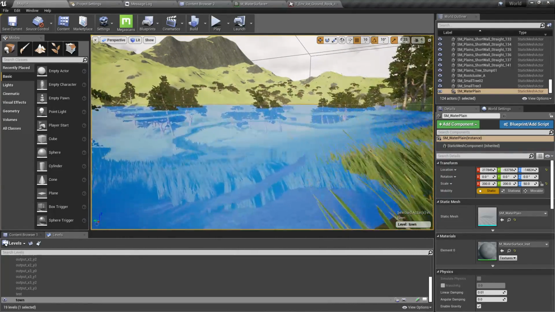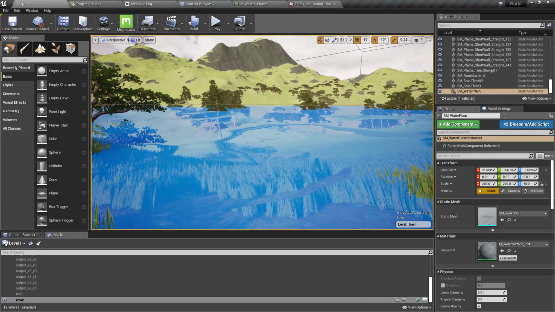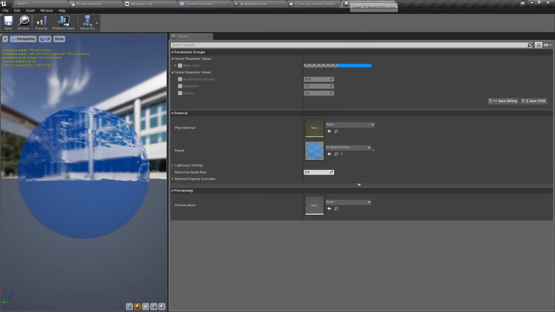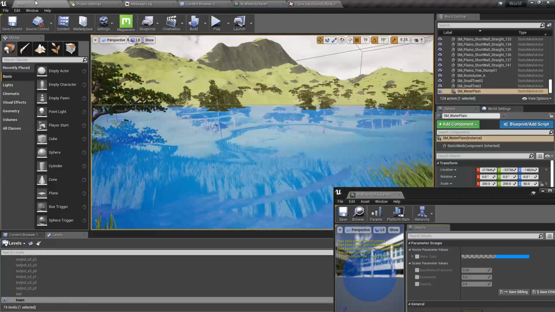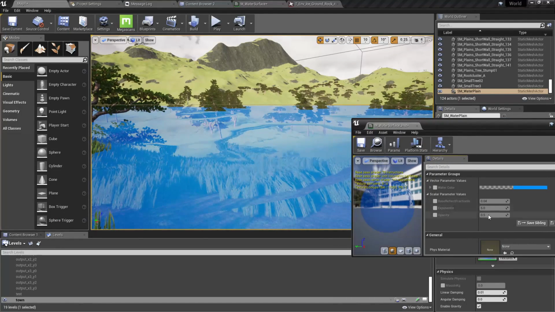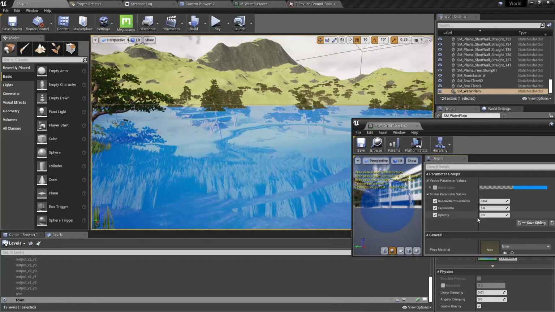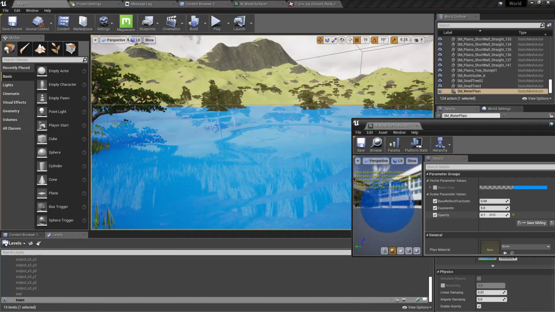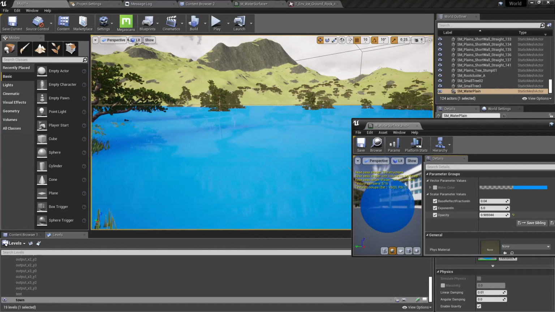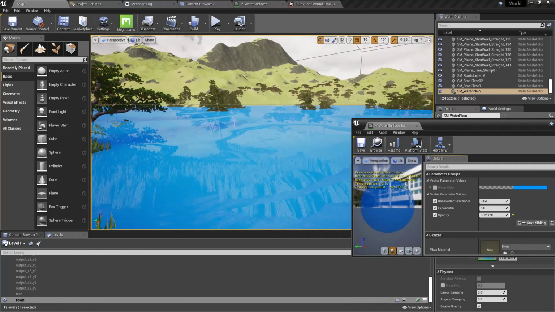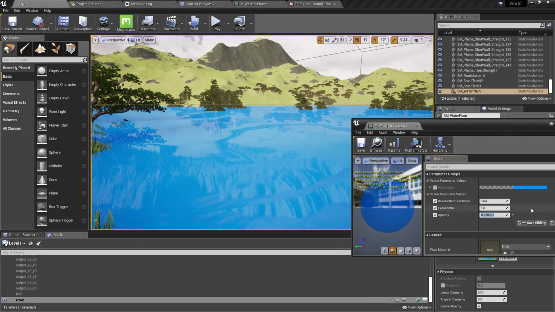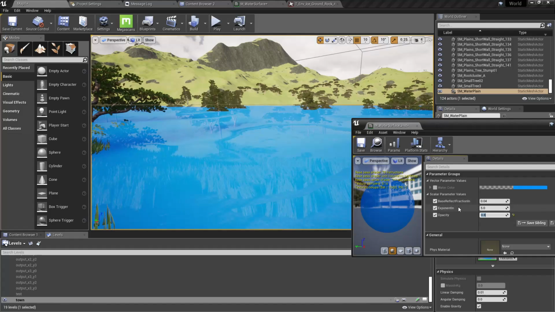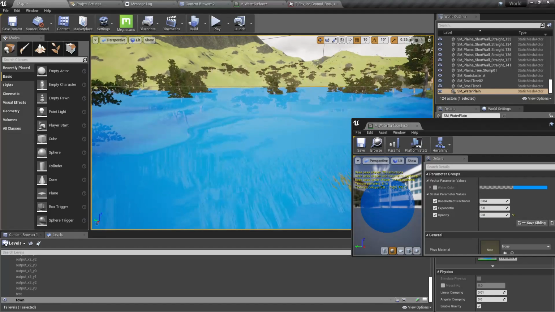Okay, now we're starting to see something. Let me adjust some parameters just to see what happens. Yeah, let's leave the transparency at a point like this. Exponent in. What happens if I change this?